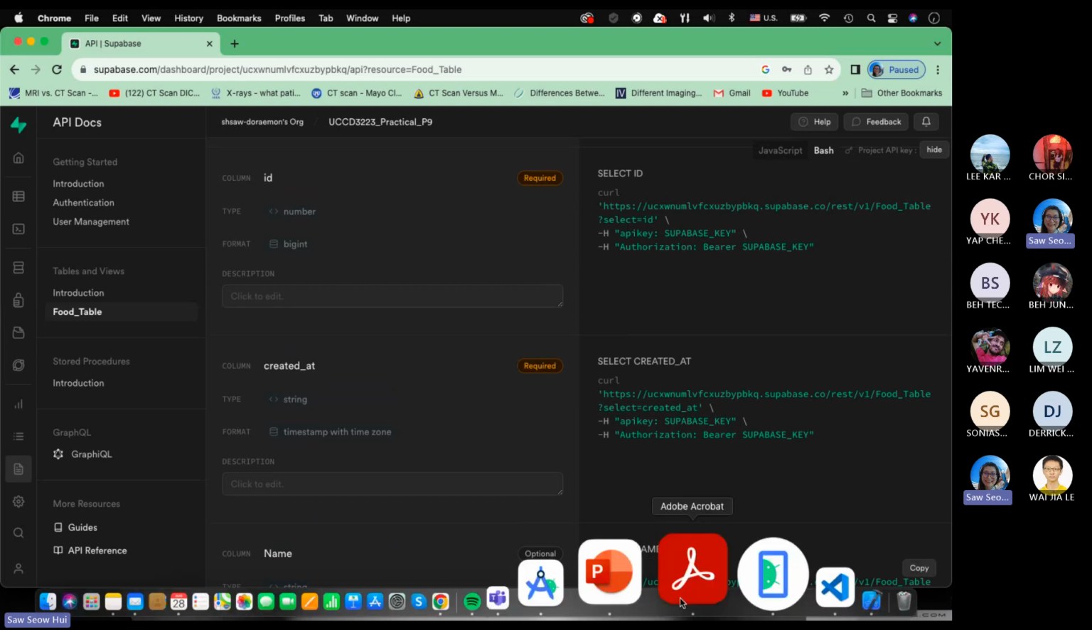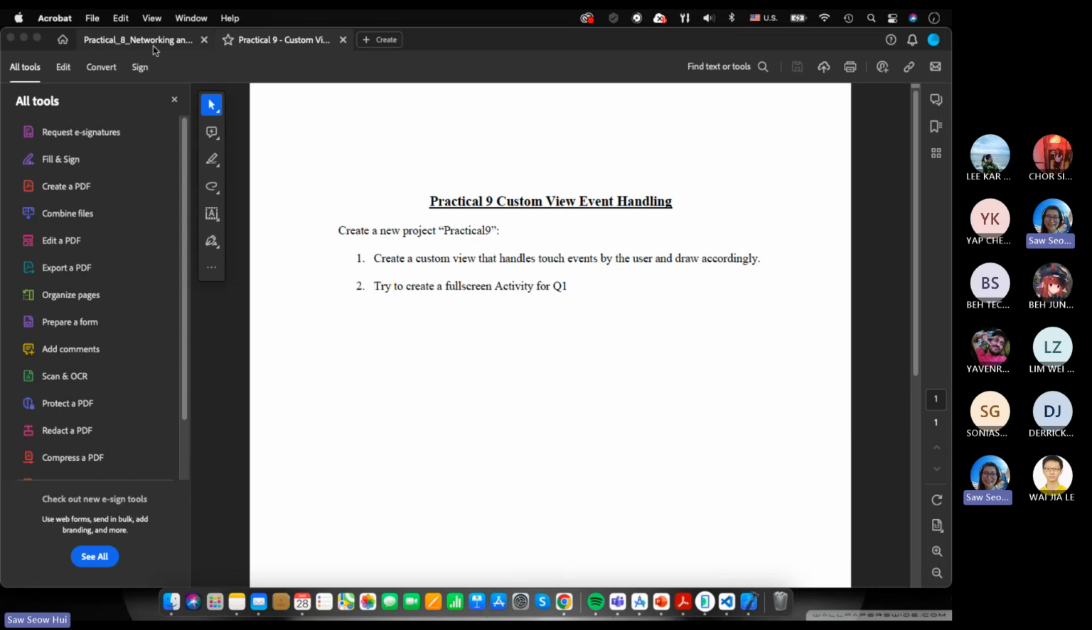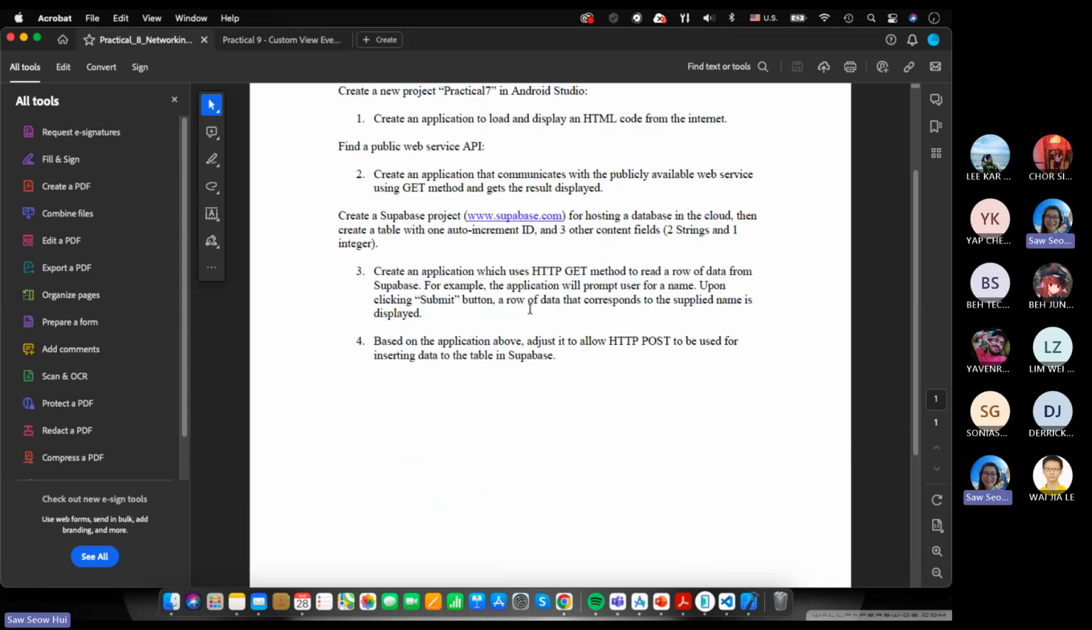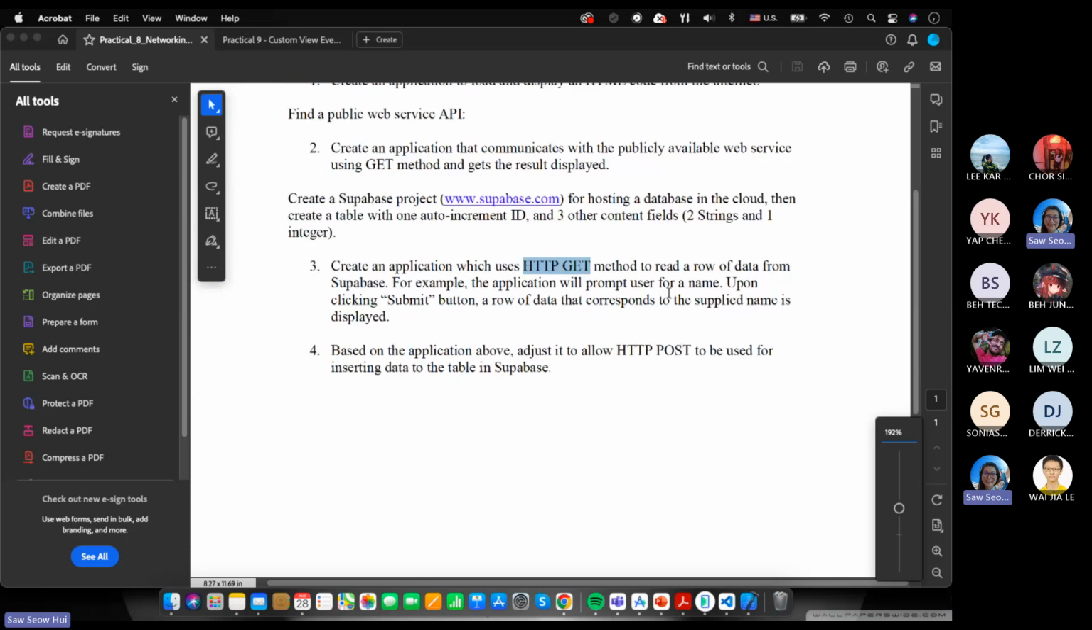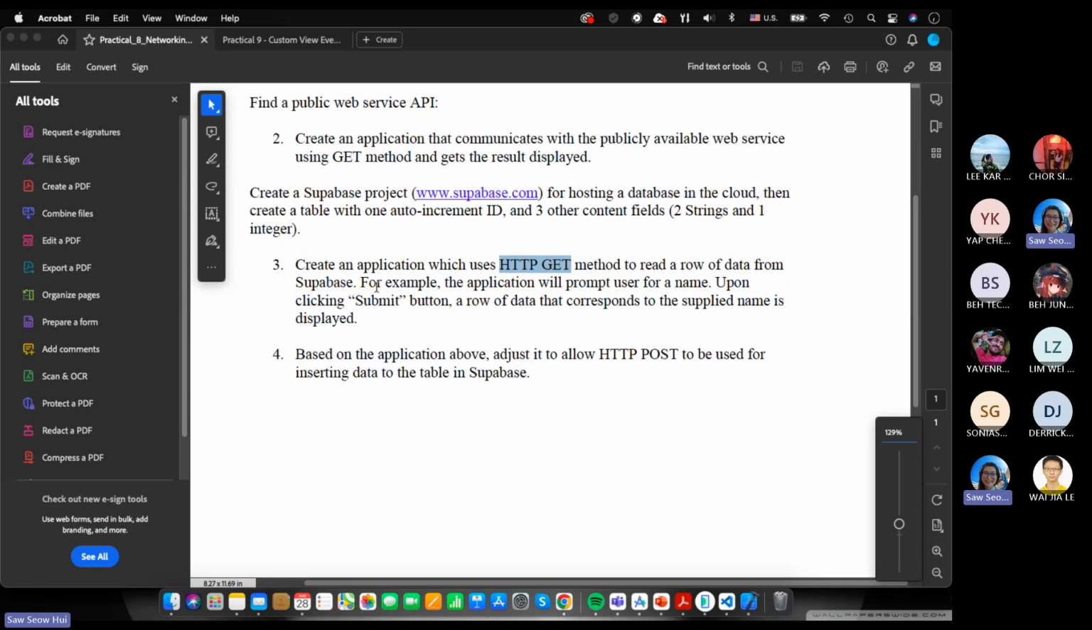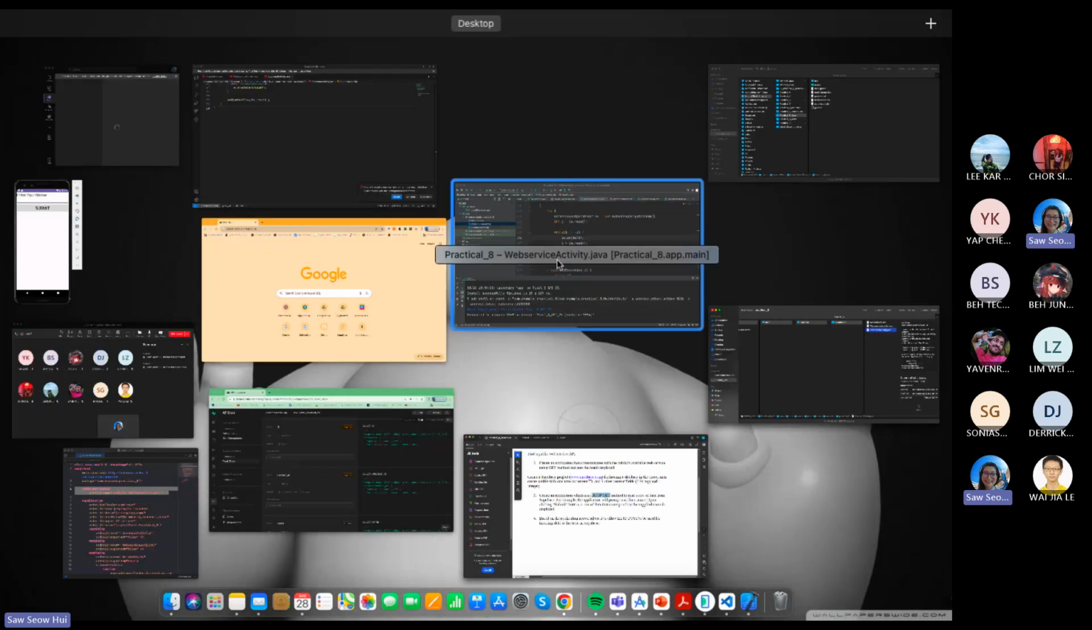Now, question 3. It's about creating an application which uses the HTTP GET method to read a row of data from the Supabase. For example, the application will prompt the user for a name. Upon clicking the submit button, a row of data that corresponds to the supplied name is displayed. Since I'm using a food table, I will ask them to key in the food name.